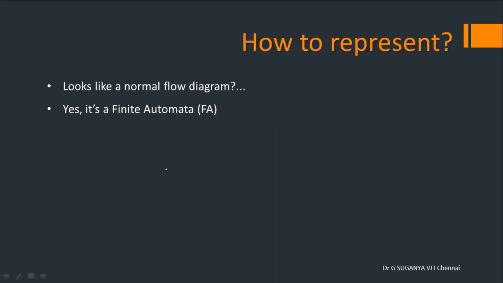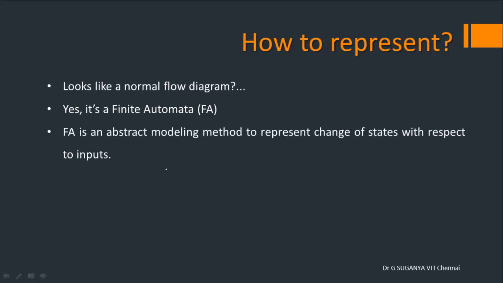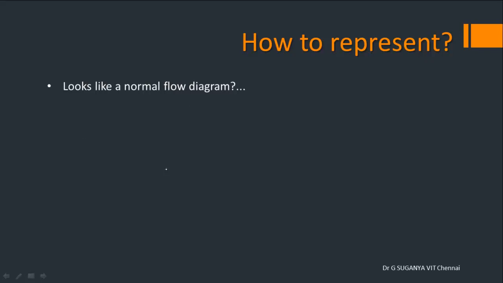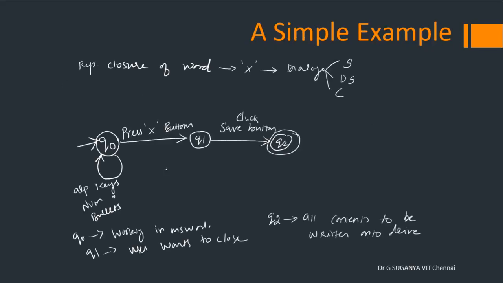It's looking like a normal flow diagram, which is nothing but a finite automata. So what is finite automata? This finite automata is just an abstract modeling method to represent change of states with respect to inputs. Now with this, you look back at your diagram, you can very well understand.